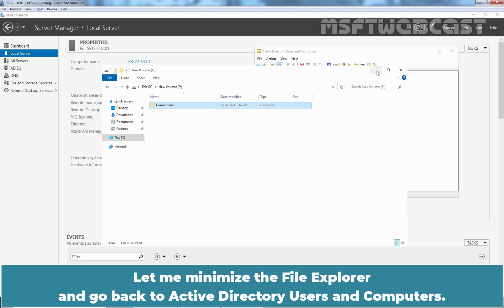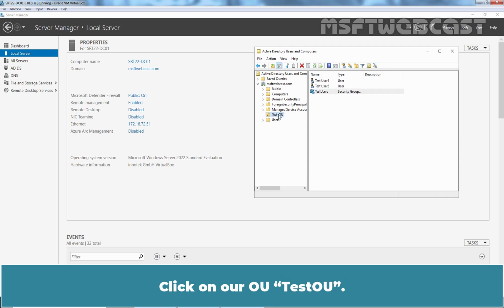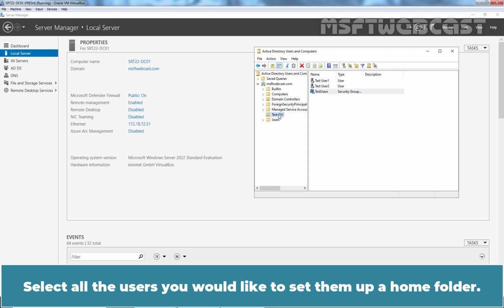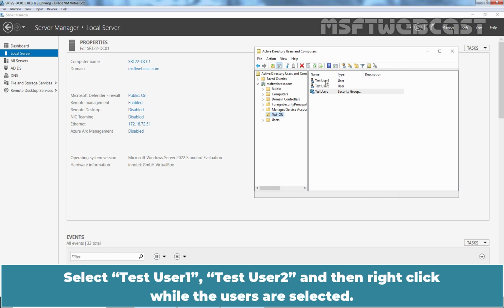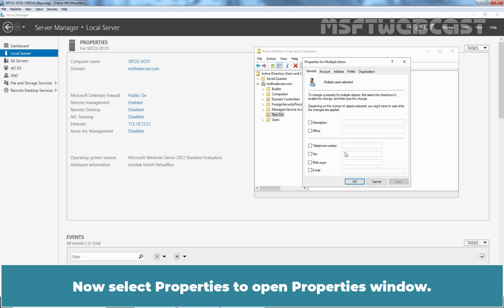Let me minimize the File Explorer and go back to Active Directory Users and Computers. Click on the OU TestOU. Select all the users you would like to set up a home folder for. Select Test User 1, Test User 2, and then right-click while the users are selected. Now select Properties to open the Properties window. This will open up the properties for multiple users.